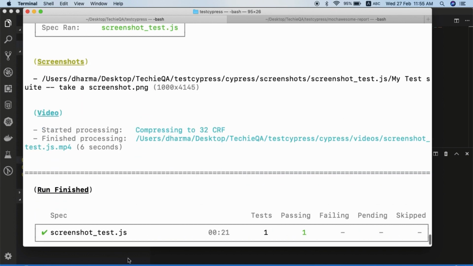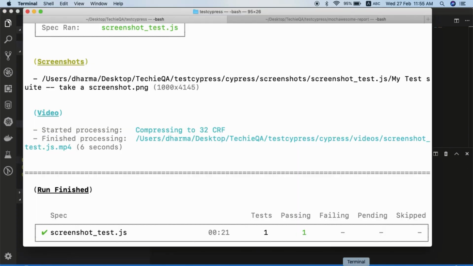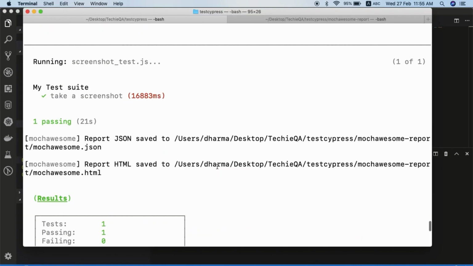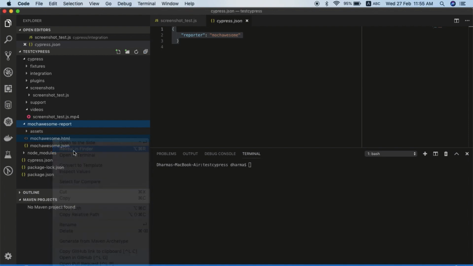If you go to the project, this is the editor, Visual Studio Code, go to the Mocha awesome report folder. The HTML will also be available there. Otherwise go back to the command and see where the HTML report has been saved. Yeah, it's saved there only. Okay, yeah, it's here. Just reveal in folder and double click on it.